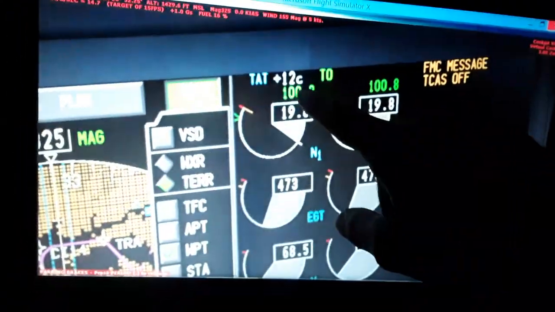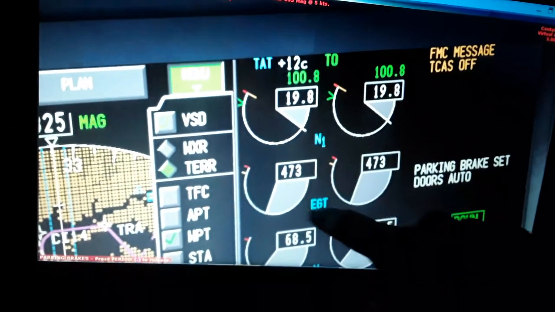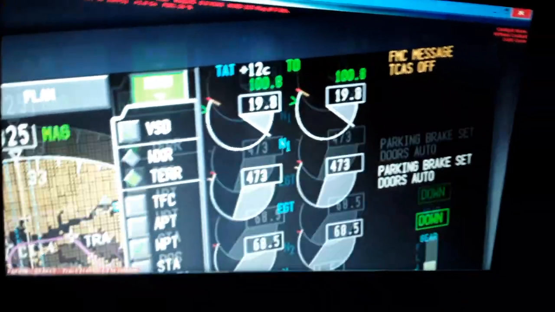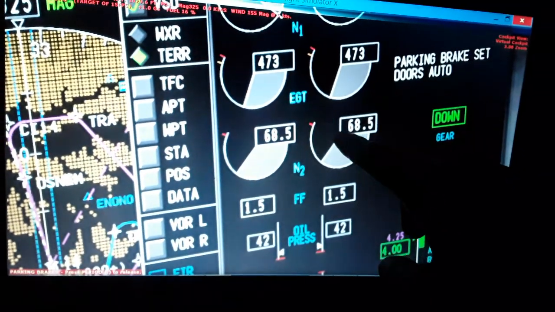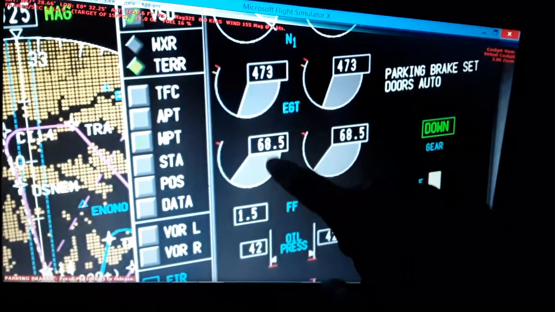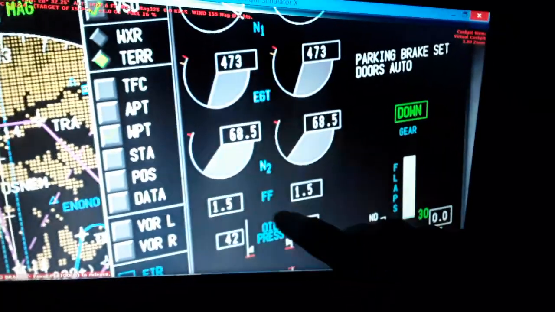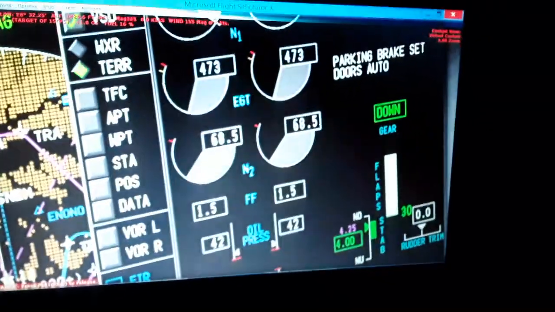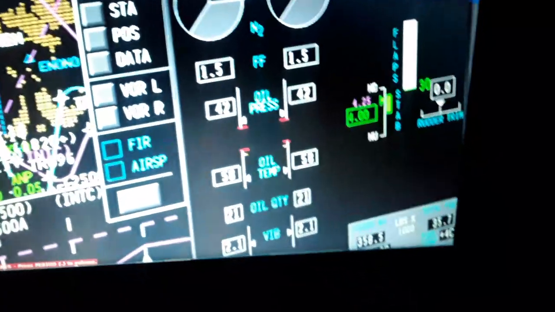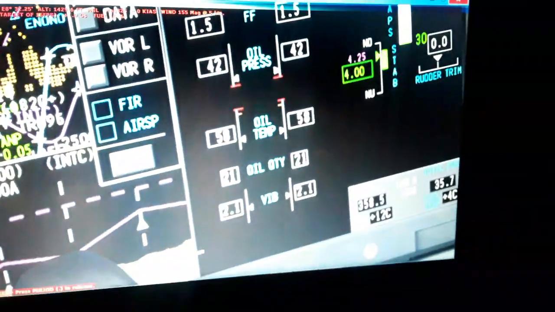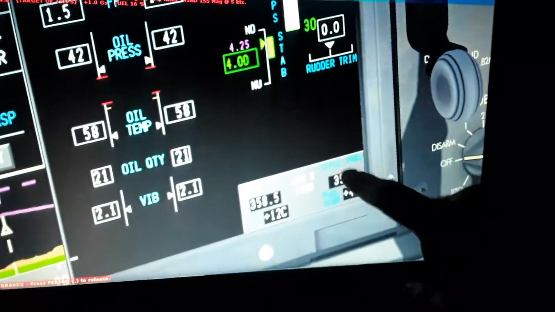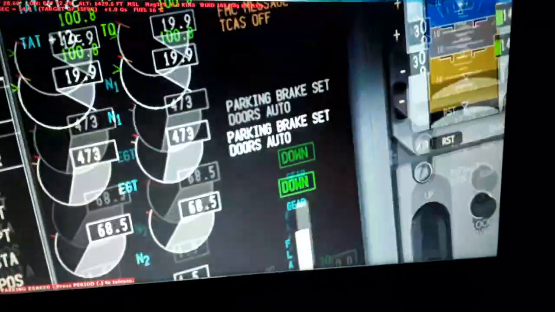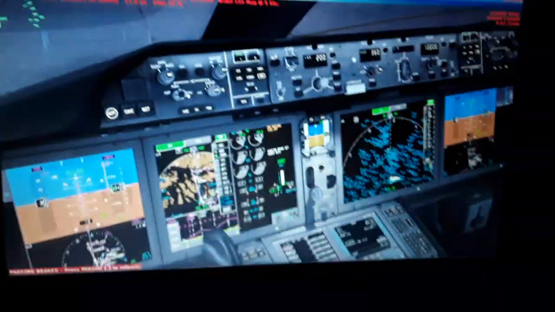The takeoff limit is 100.8%. Then the N2, which is the high speed, high pressure shaft and high pressure compressor of the turbofan, and the exhaust gas temperature. Also the fuel flow per 1,000 kilograms or 1,000 pounds, oil pressure, oil temperature, oil quantity, and the vibration of the two stages of the engine. You can see also other data like gross weight, total fuel on board, the fuel temperature, other messages, and the total air temperature.